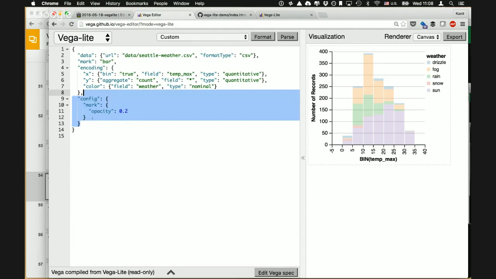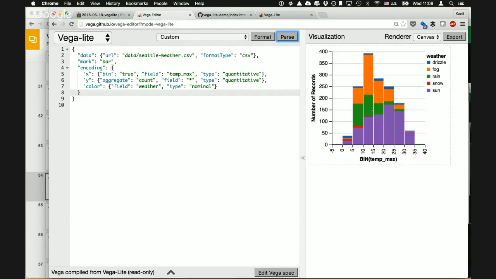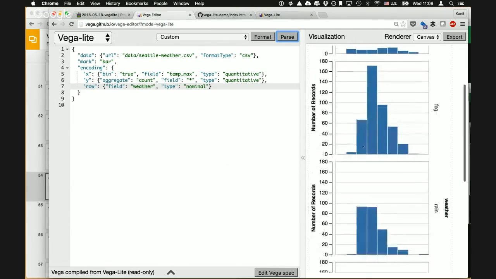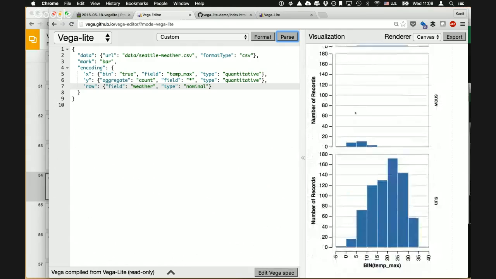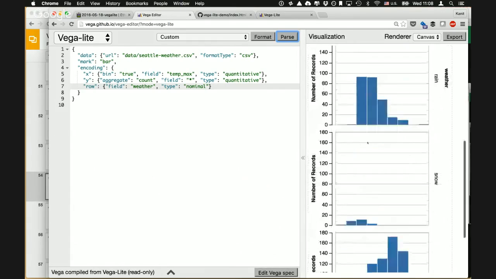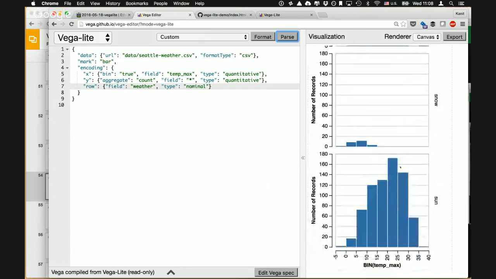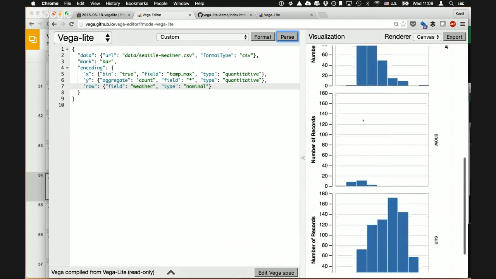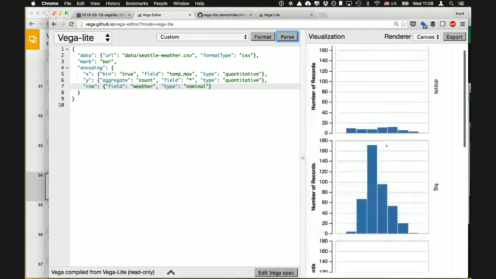Another thing that's useful to do. Right now with stack, you're creating one chart. You can also split the chart, called faceting, into small multiples using the row channel. Here, if I change the channel to row, it will split the chart into multiple subcharts. In visualization, we call this small multiples. Here we can see the distribution of temp max for different types of weather: for sun, for when it's snowing, when it's rain, when it's fog, when it's drizzle.